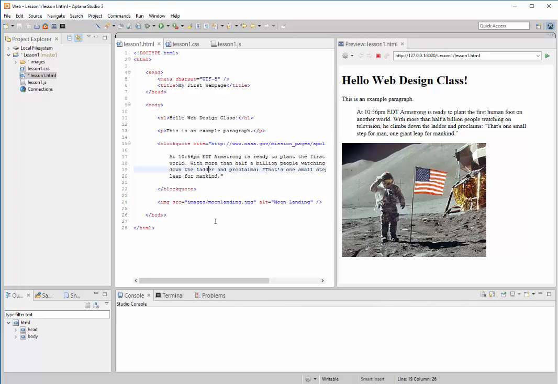And at this point, we have finished part 1 of our project. I've introduced you to Aptana, and we've created a very simple web page here that has some basic text and a picture on it.